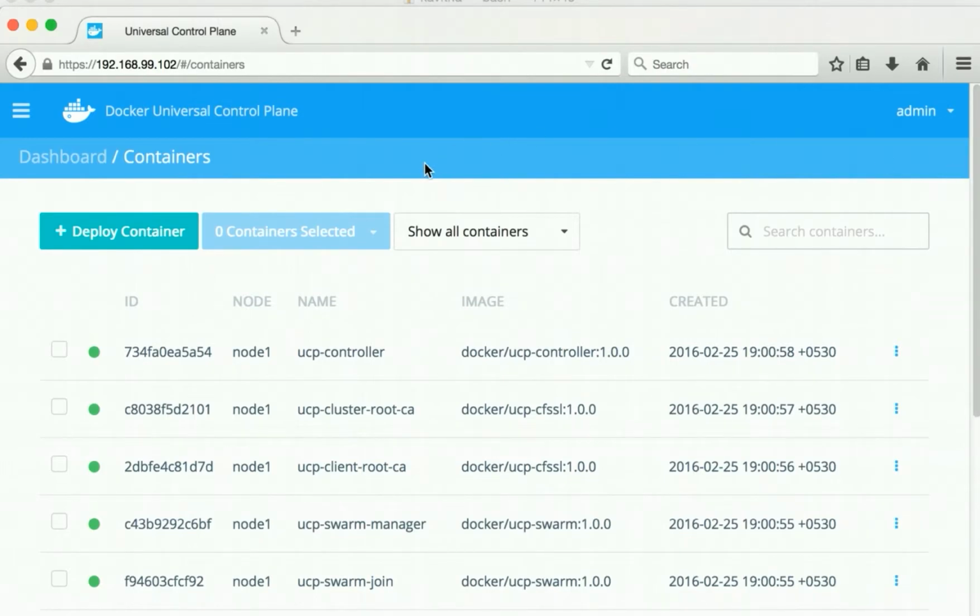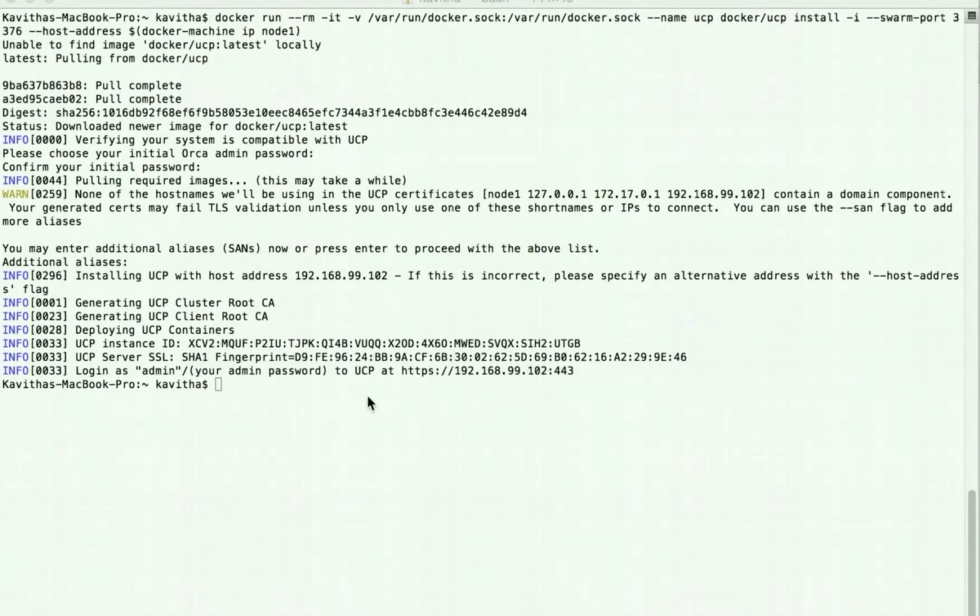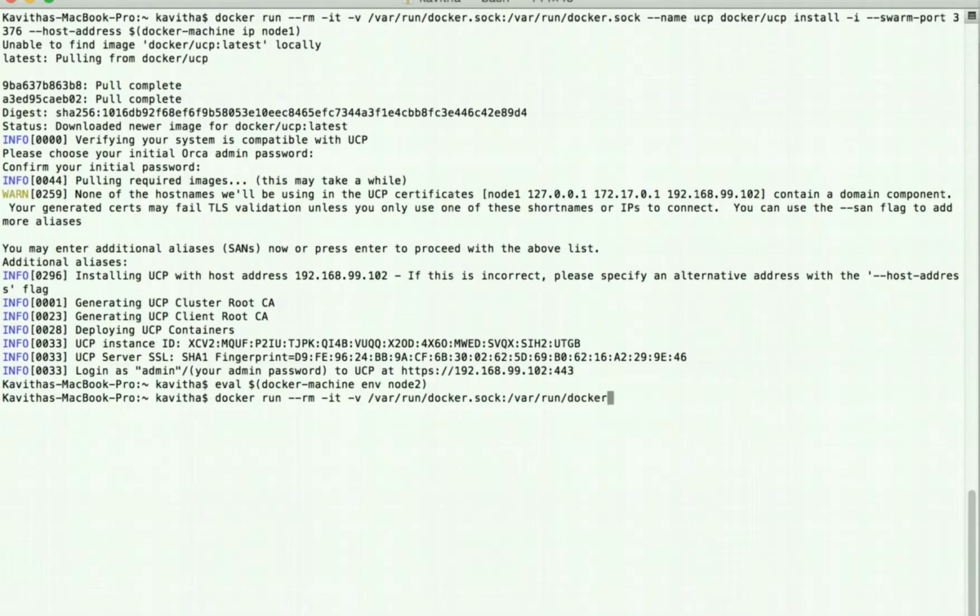Now again we'll go and join the node 2 to the UCP. Now let us join the node 2 to the UCP. Well, then we'll give docker-machine env node 2. So now let us install the UCP in node 2. Docker run --rm -it, and then we are going to do the volume mounting, /var/run/docker.sock, and then that is mounted to /var/run/docker.sock, and then we are going to give the name as UCP and the image name is docker/ucp, and here we are going to give the command as join, then -i to specify the host address. Again we are going to use the docker-machine ip command for that, ip and then node 2.